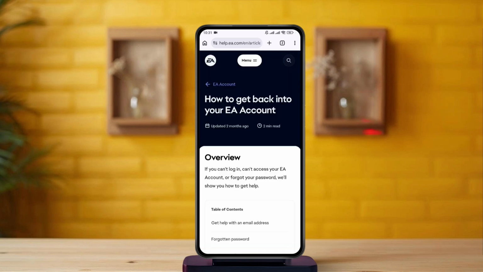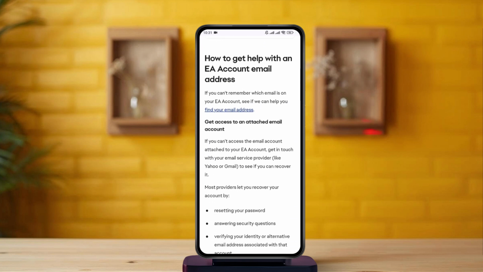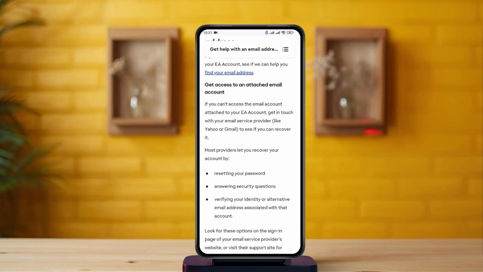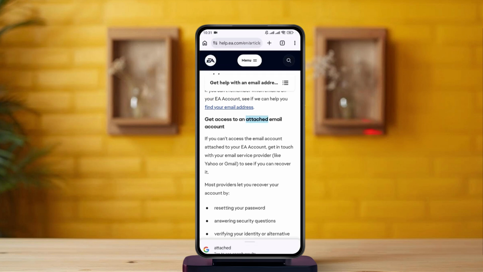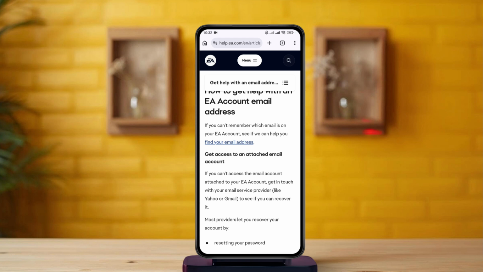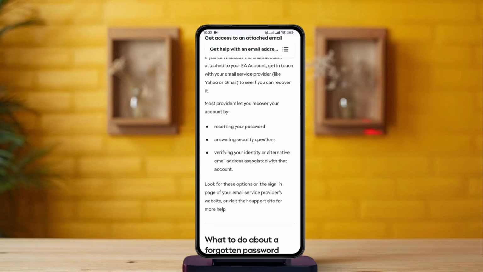If you can't access the email address connected to your EA account, first try recovering that email account through your email provider, such as Gmail or Yahoo. You may be able to recover your email by resetting the password, answering security questions, or verifying your identity.